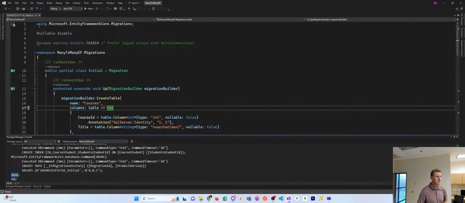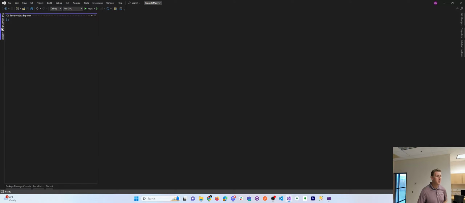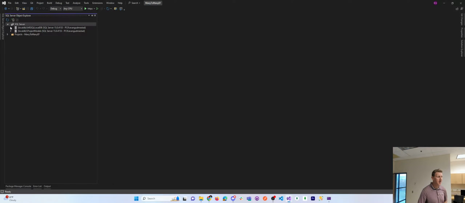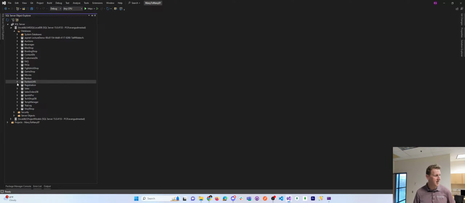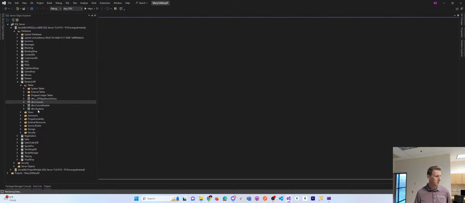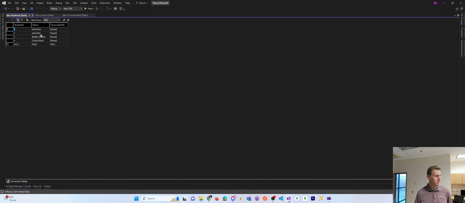And no errors. Let's go into my SQL Server Object Explorer, which you can find off of View, Object Explorer. Let's expand localdb, then expand databases. My Rankin LMS should have 3 tables: courses, students, and my join table, course student. If I view data in each one, there's my students table, there's my courses table, and this is my enrollment table. So what students are enrolled in what course.